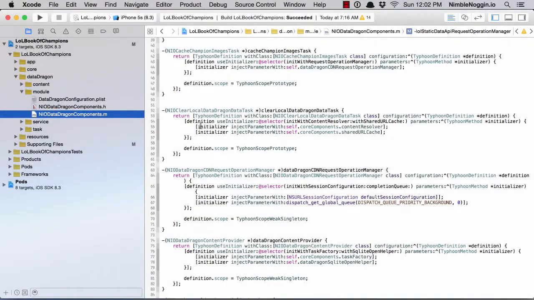The last thing I want to talk about with Typhoon is the indirect effect that Typhoon has on unit testing. I like to write unit tests for all of my applications, and I like to focus on the behavior of each class and ensure that it behaves and functions as I expect.